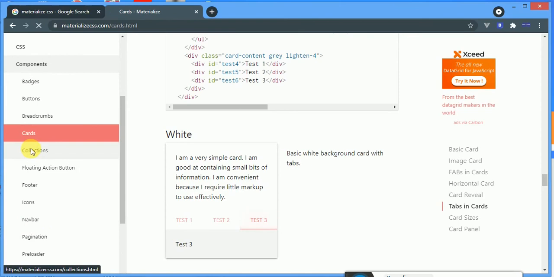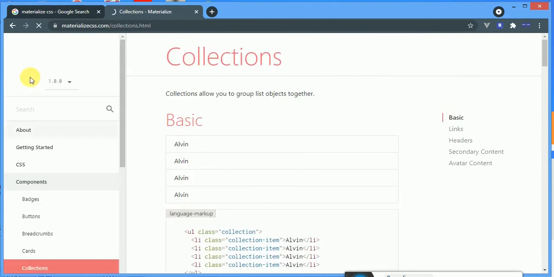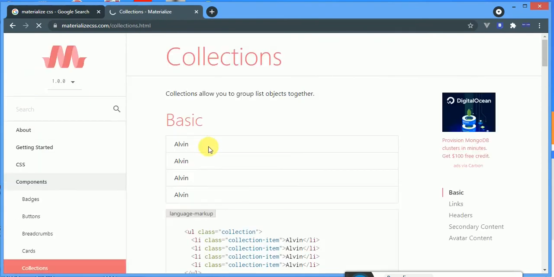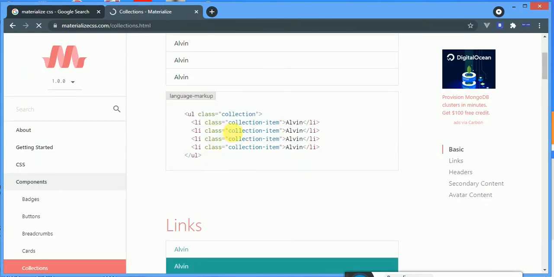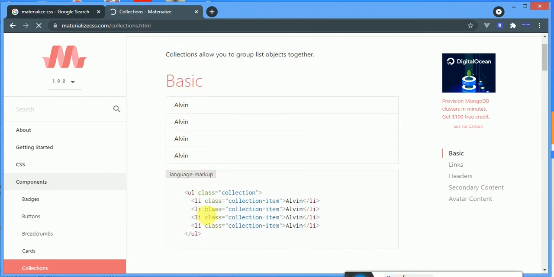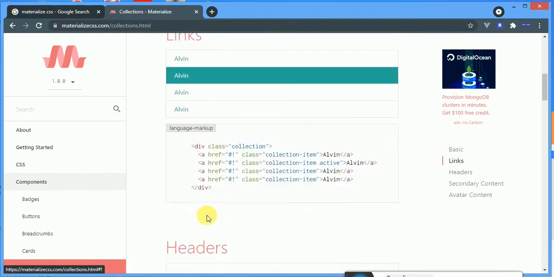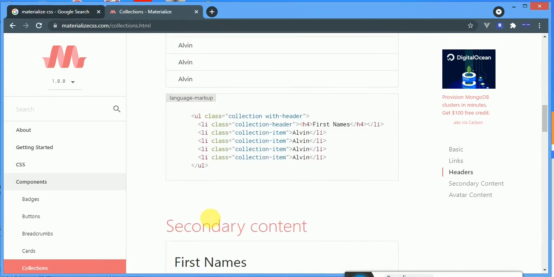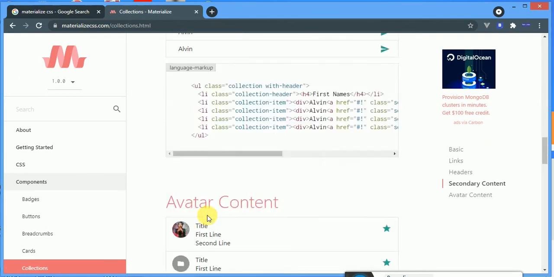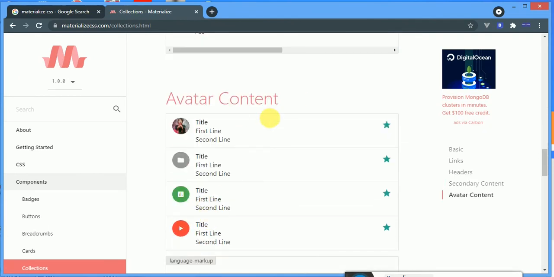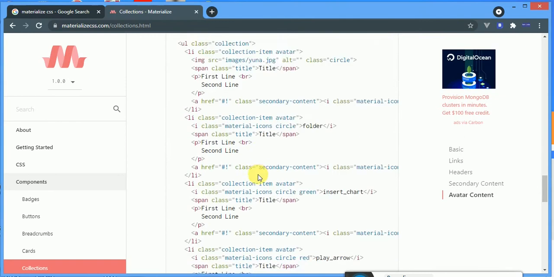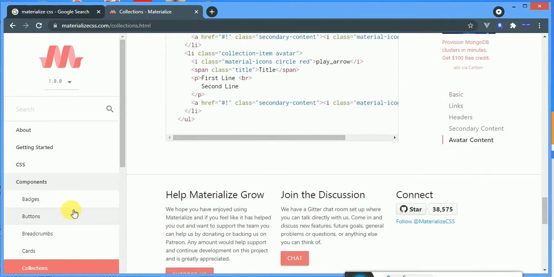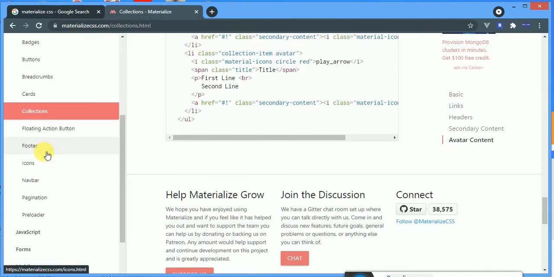Okay, collections. Remember, I'm still under components. You see the collections. This is the listing stuff here. You see the links, the headers. Okay, you see collections. See designs. Okay, let me move to floating action button.